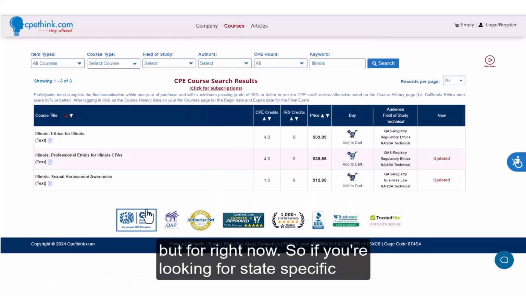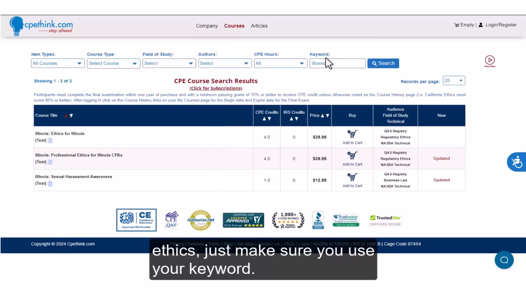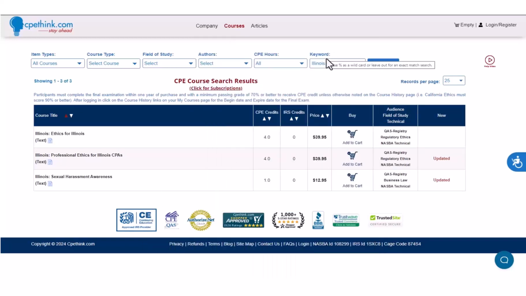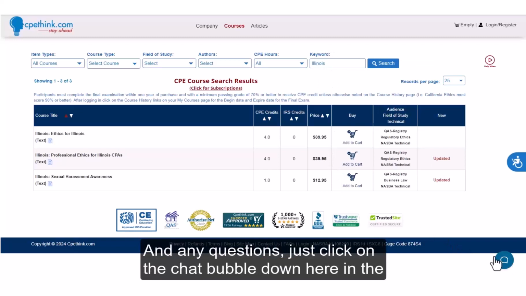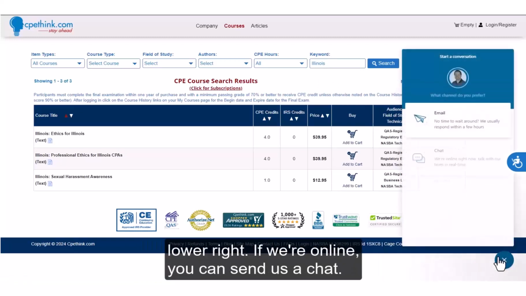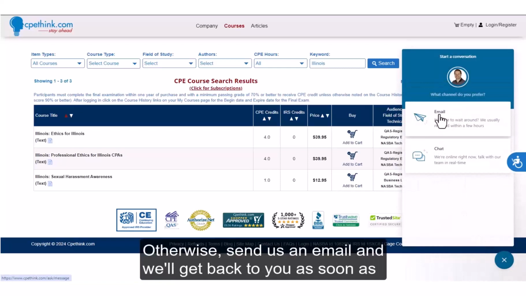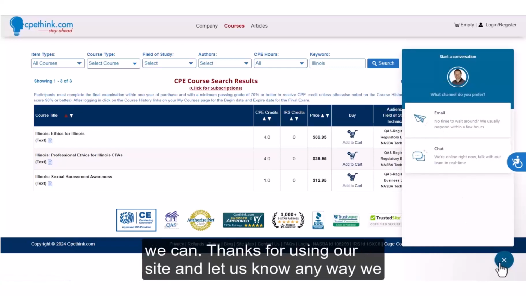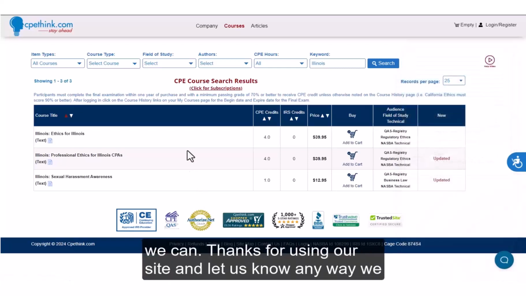So anyway, if you're looking for state-specific ethics, just make sure you use your keyword. And any questions, just click on the chat bubble down here on the lower right. If we're online, you can send us a chat. Otherwise, send us an email, and we'll get back to you as soon as we can. Thanks for using our site, and let us know any way we can help.